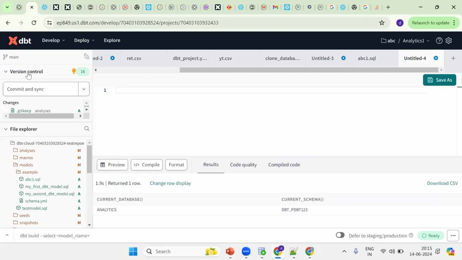This is what? Anybody tell me, is this DBT Cloud or Core? It's the cloud version. We'll see the same thing at a later point of time. To understand, this is DBT Cloud.